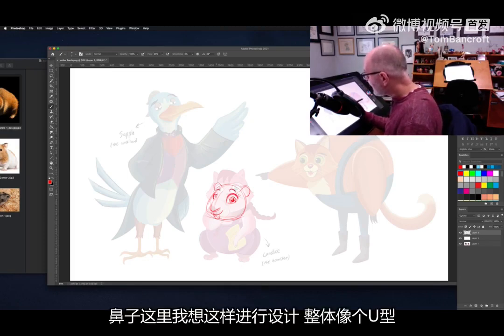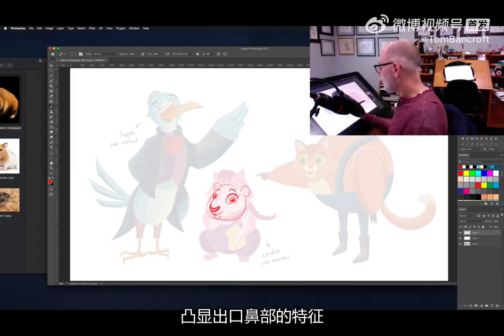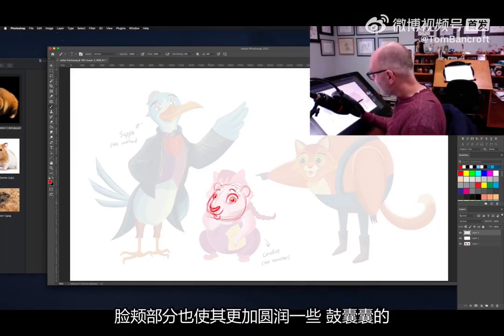But I like this. Maybe there's a little bridge here. And then this is just sort of a U shape, kind of a nose. There's the little muzzle here. And teeth. And we can now round this out, make these kind of pudgy, sort of fun cheeks here.